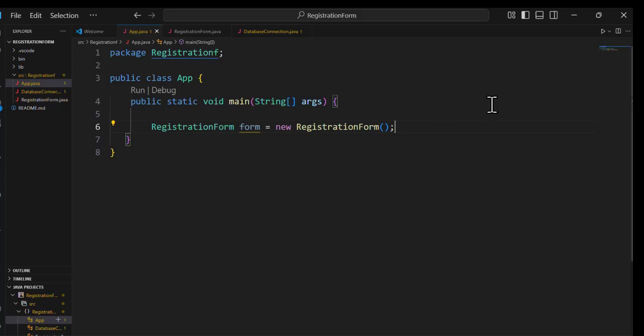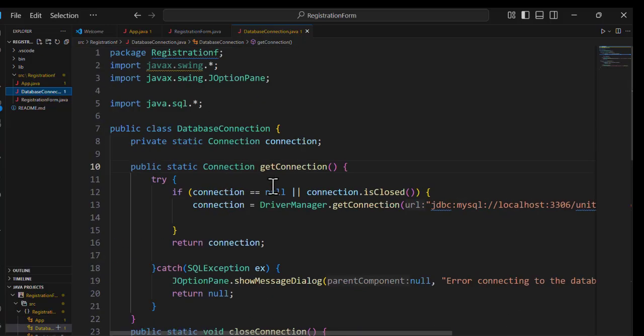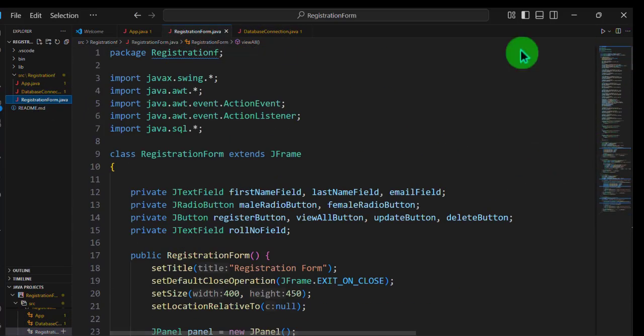So what are the key points that you need to consider here? The package registration statement at the beginning of the file is to make sure that the classes are in the same package. If you notice in the DB connection, we had it here as well. Okay, the package is the same as with this one, the registration package.